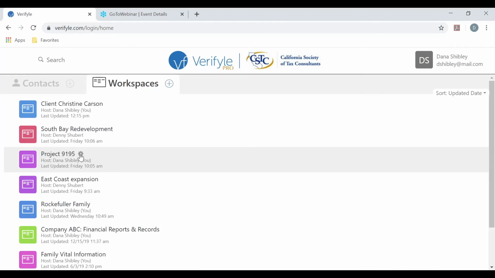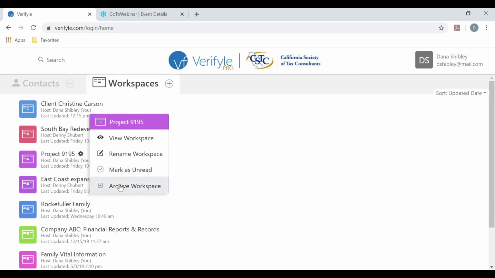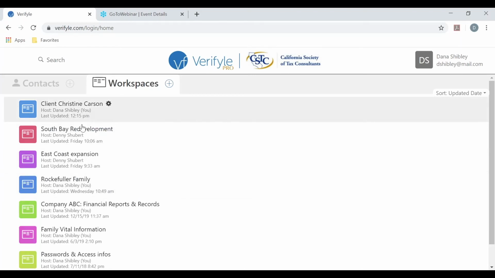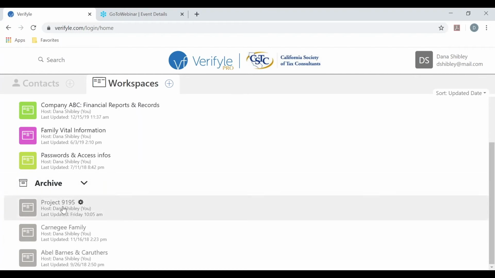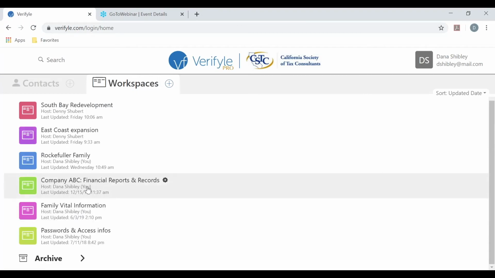All I need to do is click on the gear and click on Archive Workspace, and that particular workspace is no longer in the active top colored area of my list of workspaces. But if I click on Archive, there I can see the Project 9195, and I can unarchive it anytime that I would like to. Tip number 7, storage.